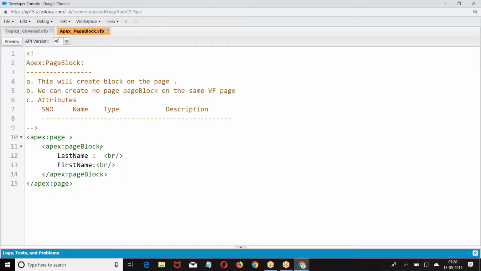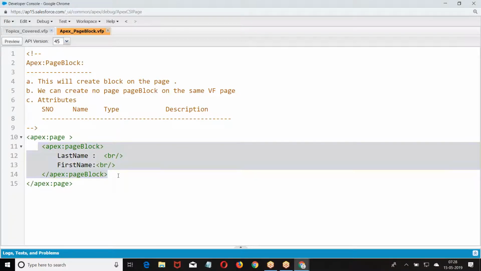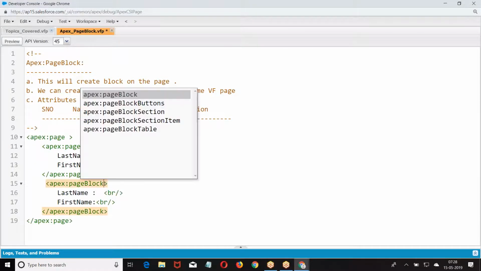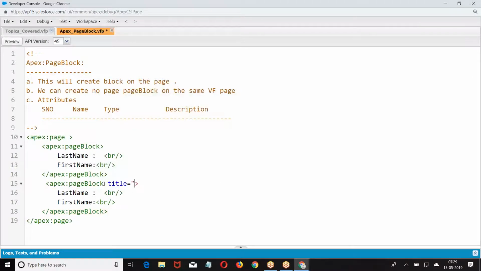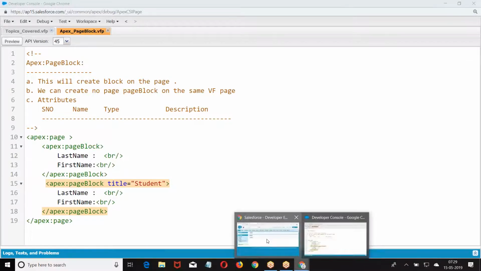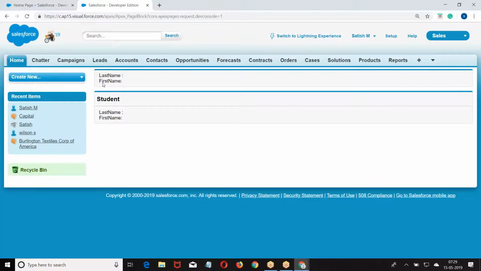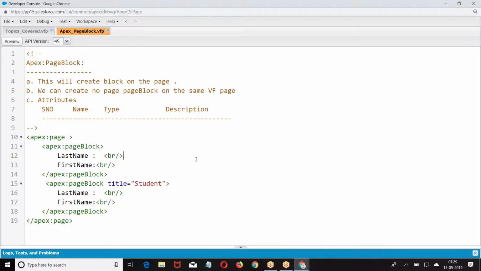Now, for the same page block, I was giving title equal to student. So what is the difference you are finding? There is no title, there is no footer. But here we have a title, student. It is printed on the header, on the left corner of the header. Title will be displayed on the left corner of the page block.